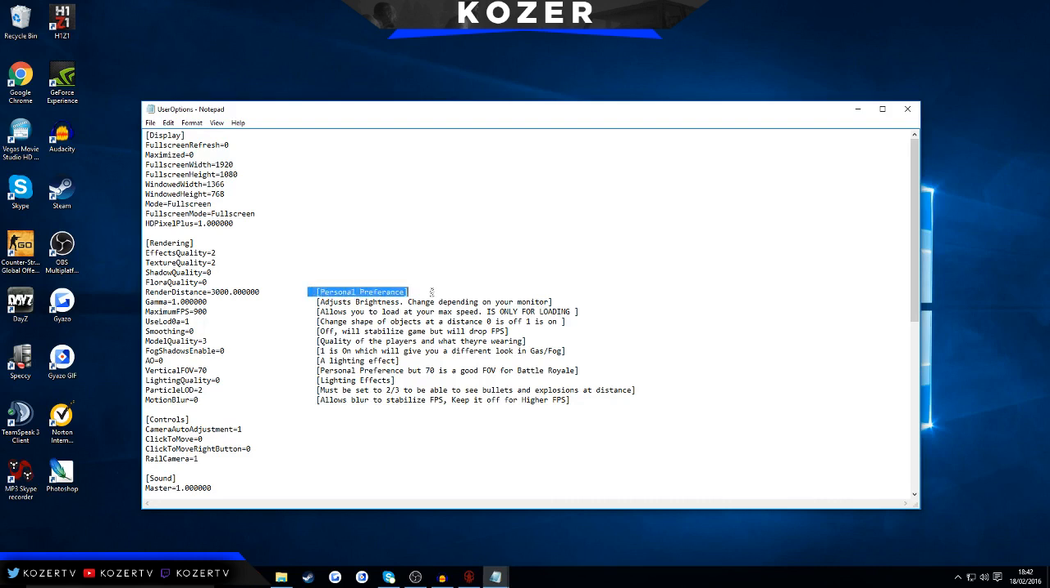Your render distance is just what you prefer. You can change it in game, so whatever you usually have, just keep it. That's just what it is when you've exited the game. Your gamma is your brightness, so you can change it depending on your monitor. You can play around, have it at 0, have it at 1, and just see what you prefer.